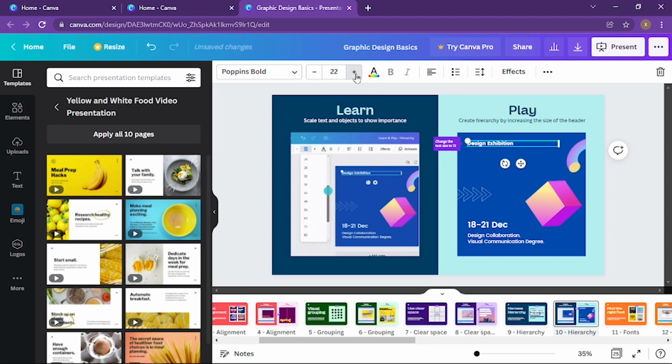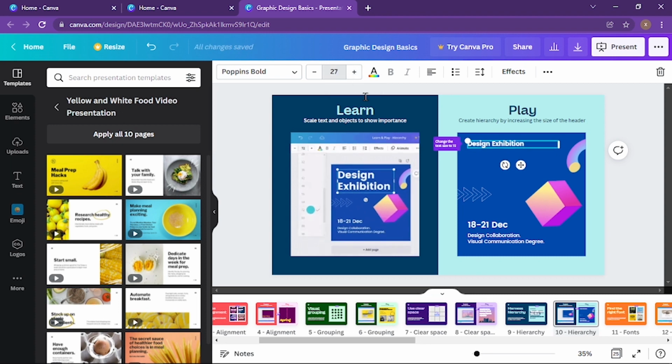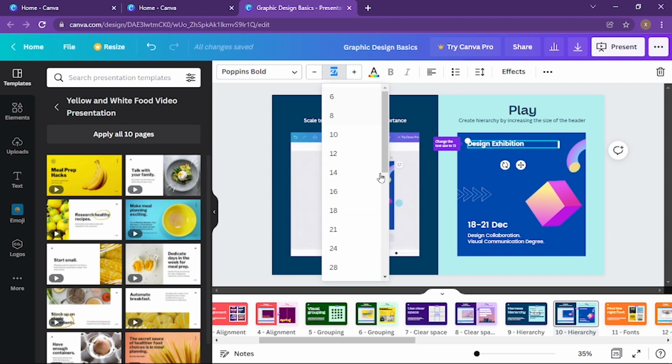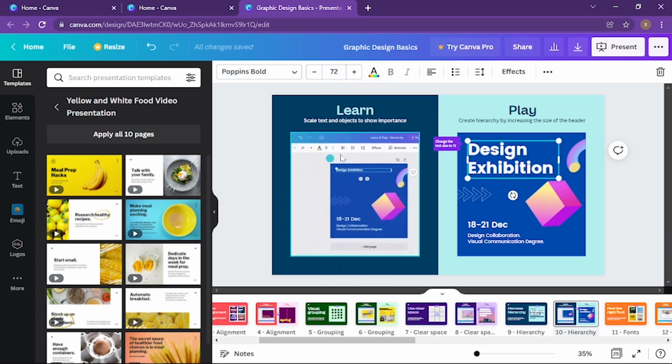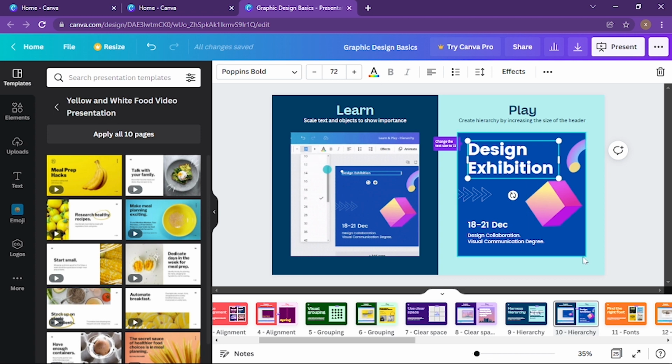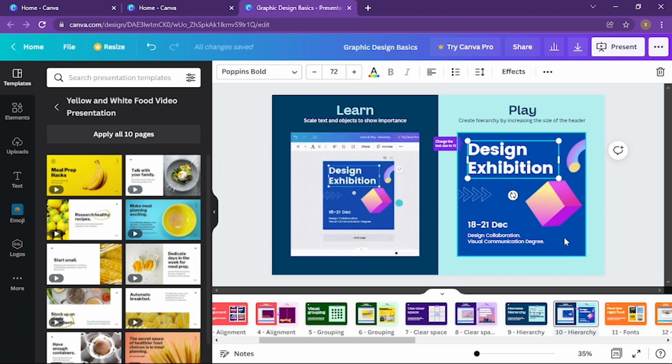and then change the size to, they say it's 72. So here you can see 72. Now you see this is how it looks like. So this allows you to highlight important part of the text so the viewers find it easy to read it.